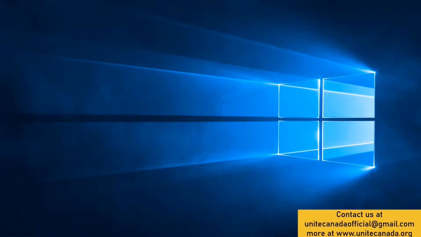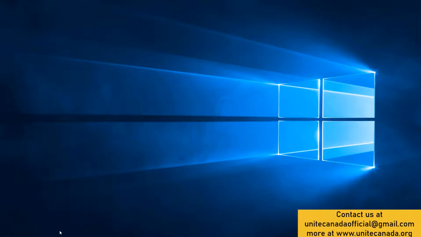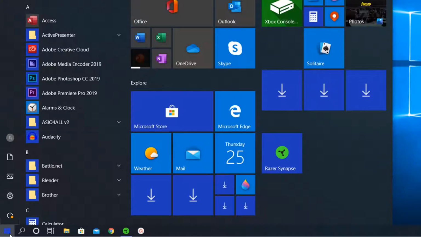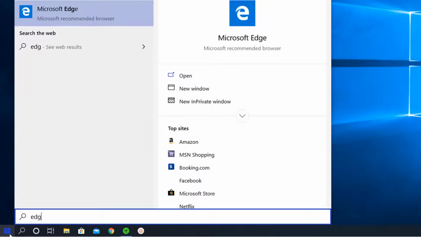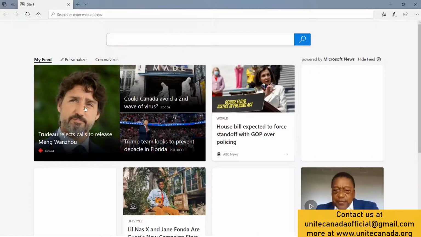Today I'll be showing you how to use Gmail. Gmail is Google's online emailing platform. So to start, you want to go to the bottom left of your screen and press the Windows icon and type in Edge. You want to click on this icon here, and that's the web browser we'll be using to start.